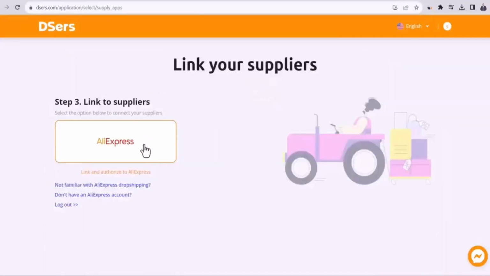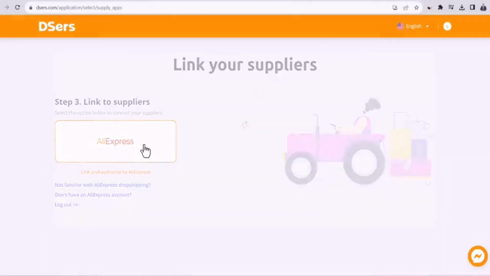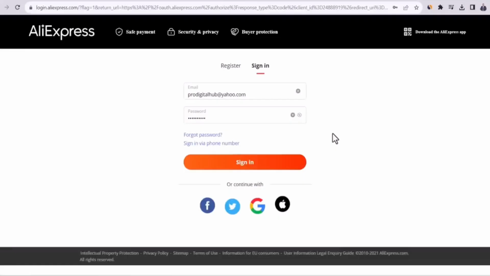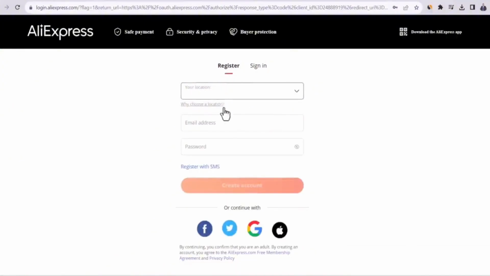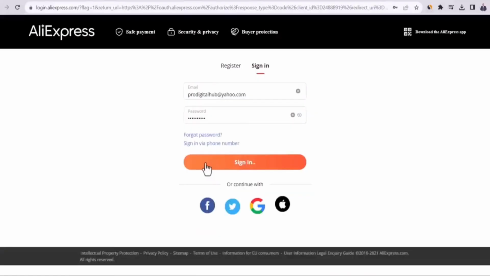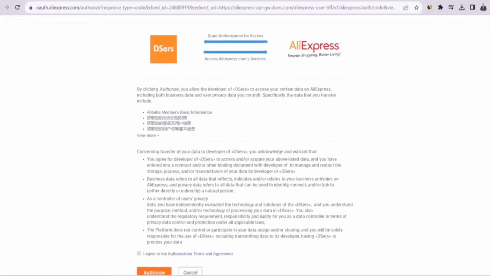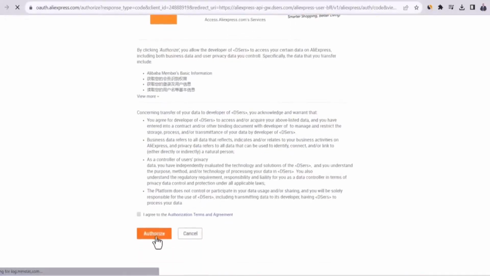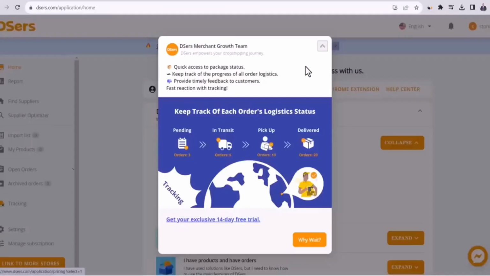Now, we're gonna link DSers with AliExpress. Click on the AliExpress logo. If you have an account with AliExpress, enter your email and password. And if you don't have an account, click here on Register, choose your country, and create a new account. But I already have an account, so I'm gonna proceed and click on Sign In. Go all the way down and click on Authorize. And by this we successfully linked DSers with AliExpress.